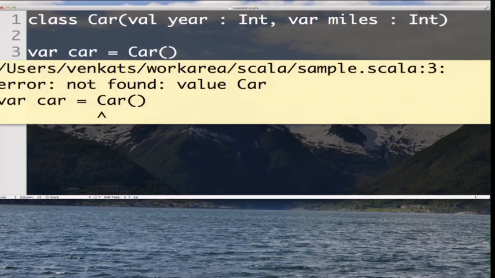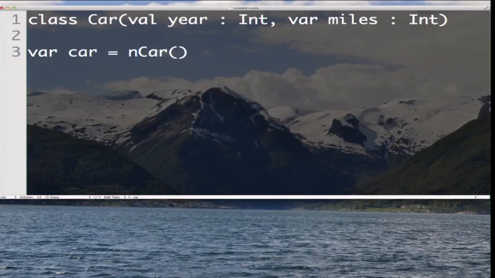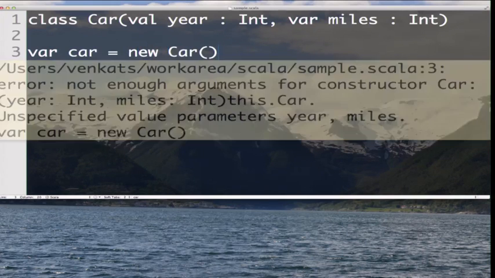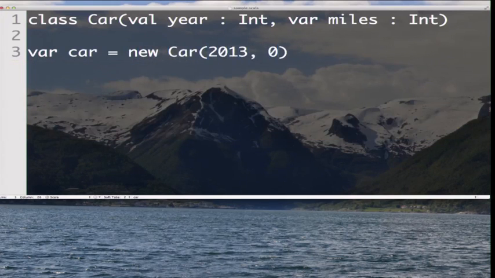So if you run this code, it gives you an error because you're not giving the value for the constructors over here. But of course, we could give the constructor value 0 and 2013 as the miles value. We could do that fairly easily. So as you can see here, we're able to create this object very easily.